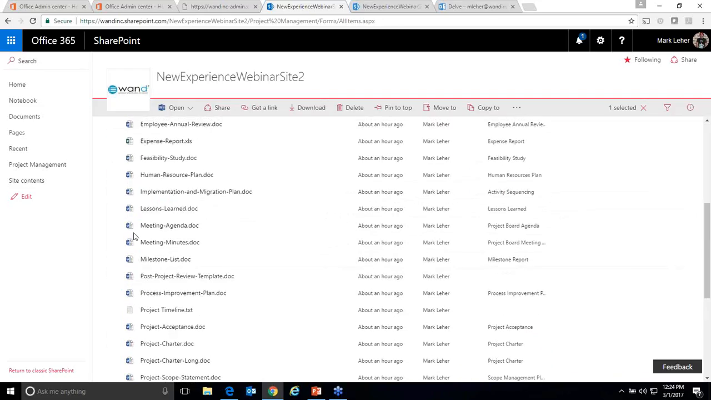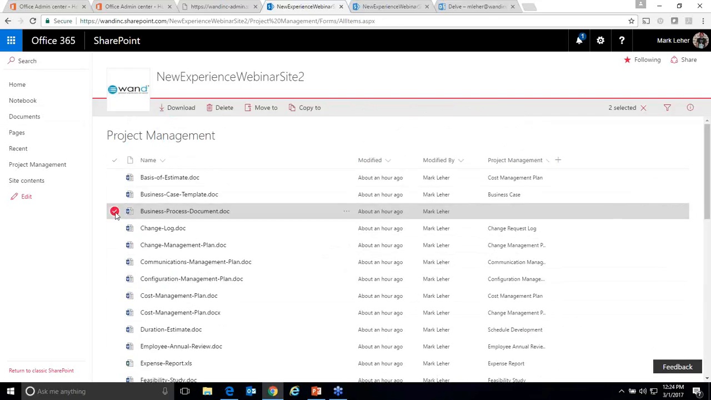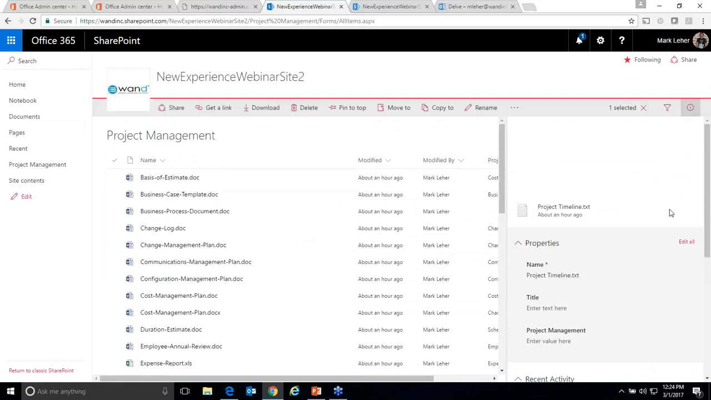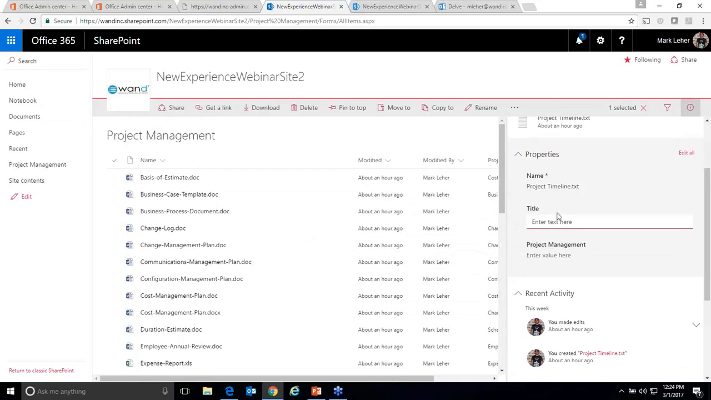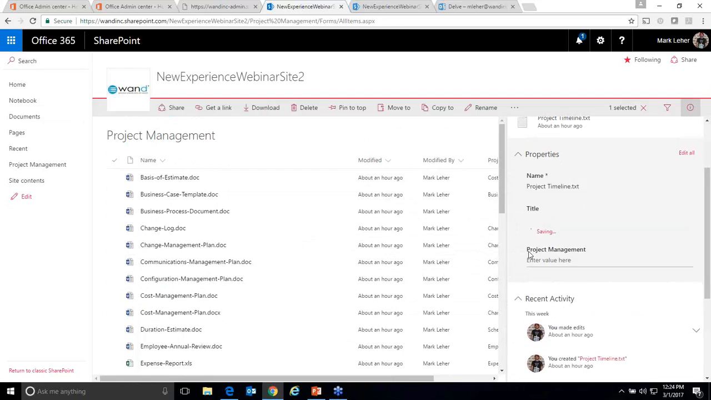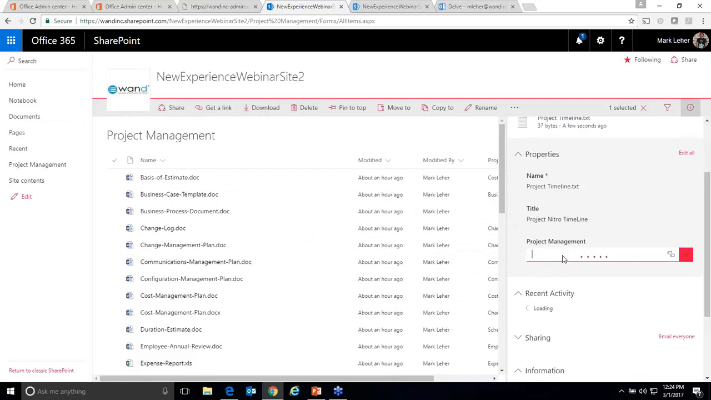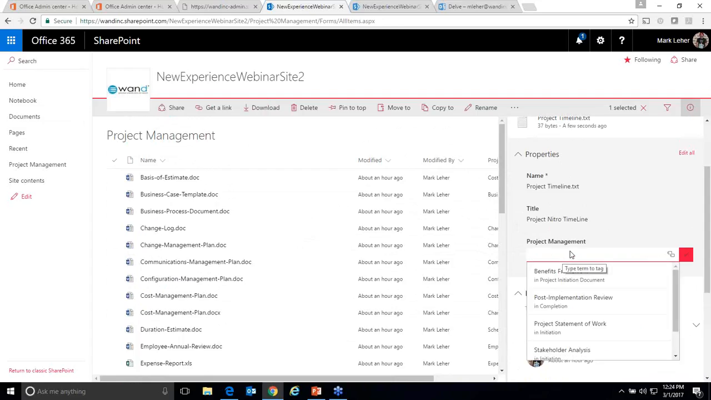And I'm just going to go to this project timeline document. Open up its panel. Here are its properties. There's no text here, so I can actually add that. I'm going to give it a new title. And under the project management, I can tag it. So this is driven by the taxonomy. It's the vocabulary of project management terms that has been set up in the term store by my company.